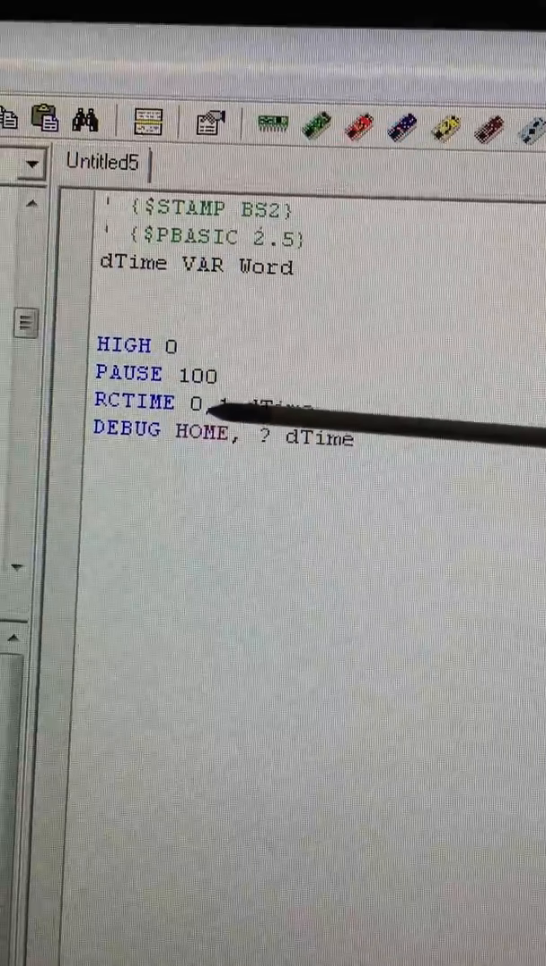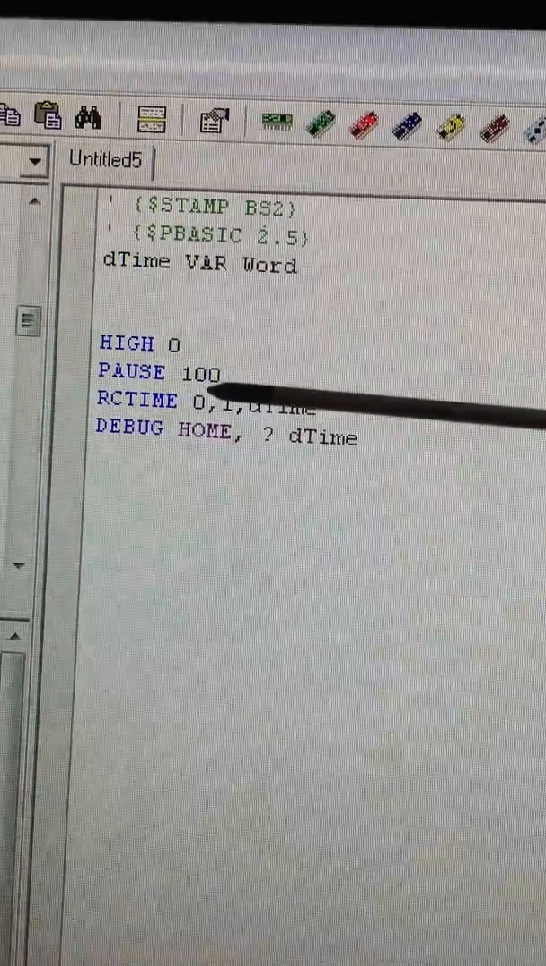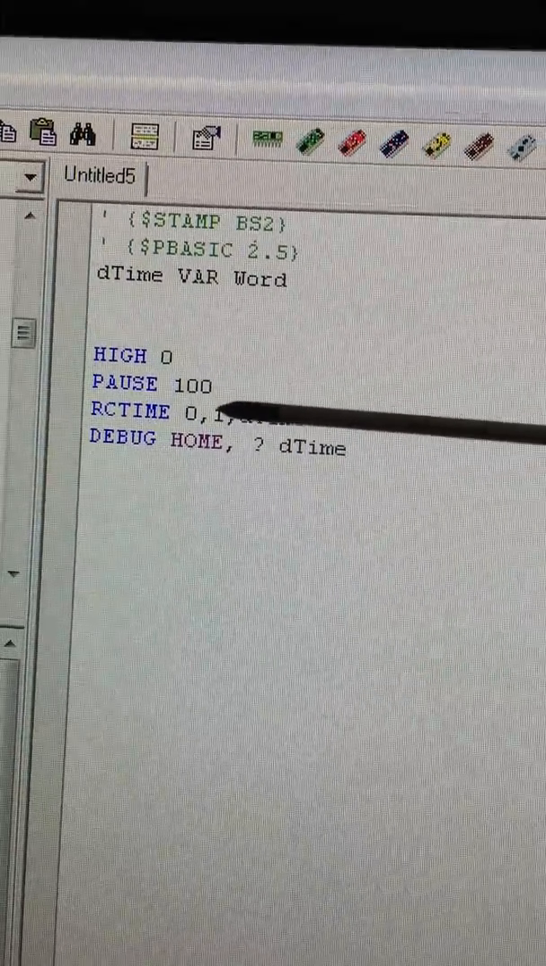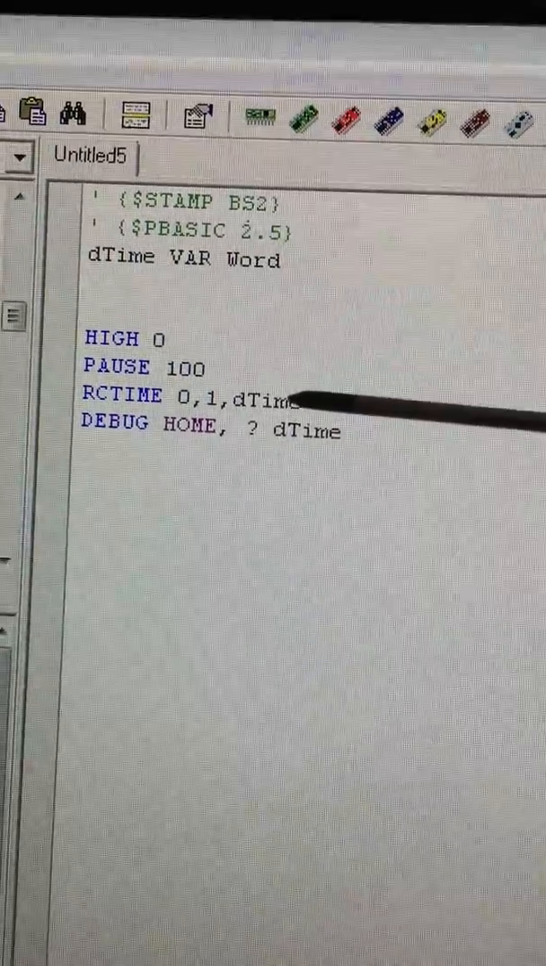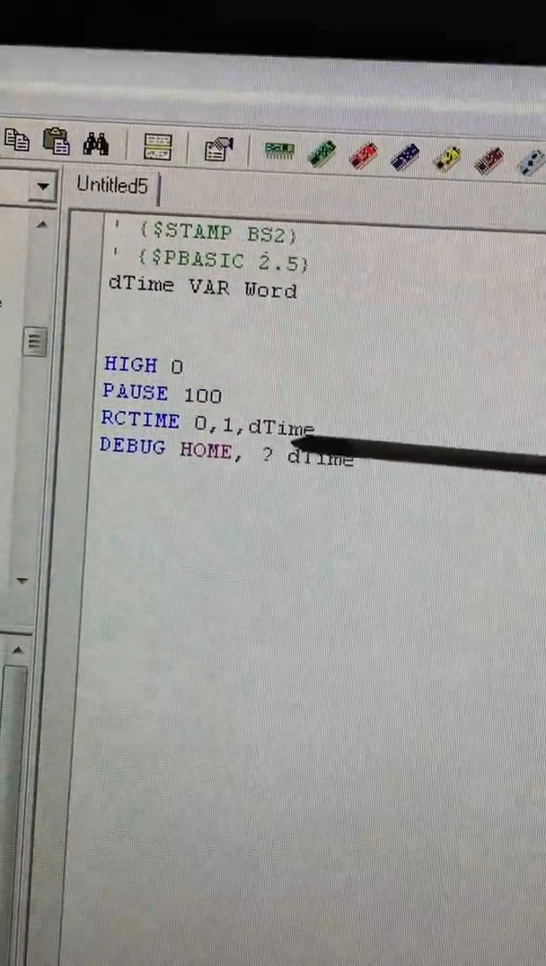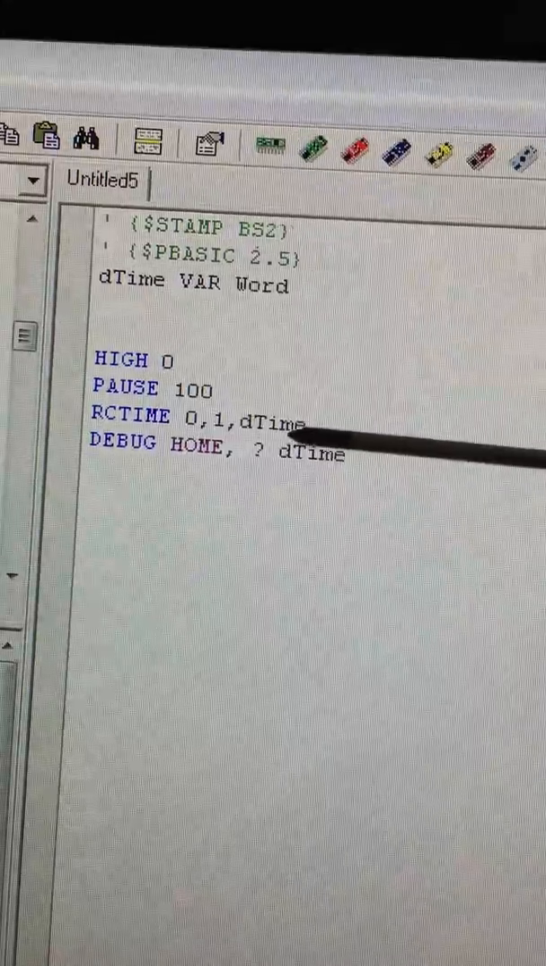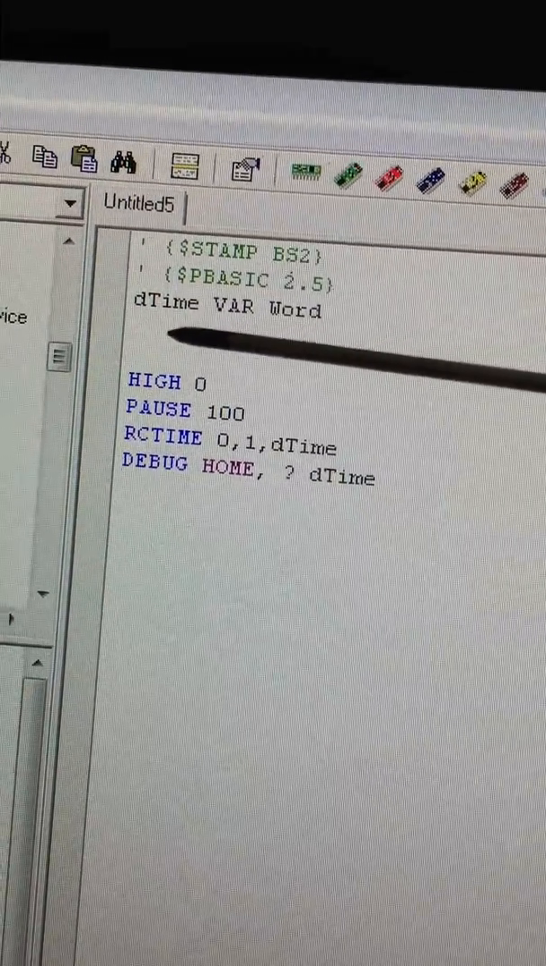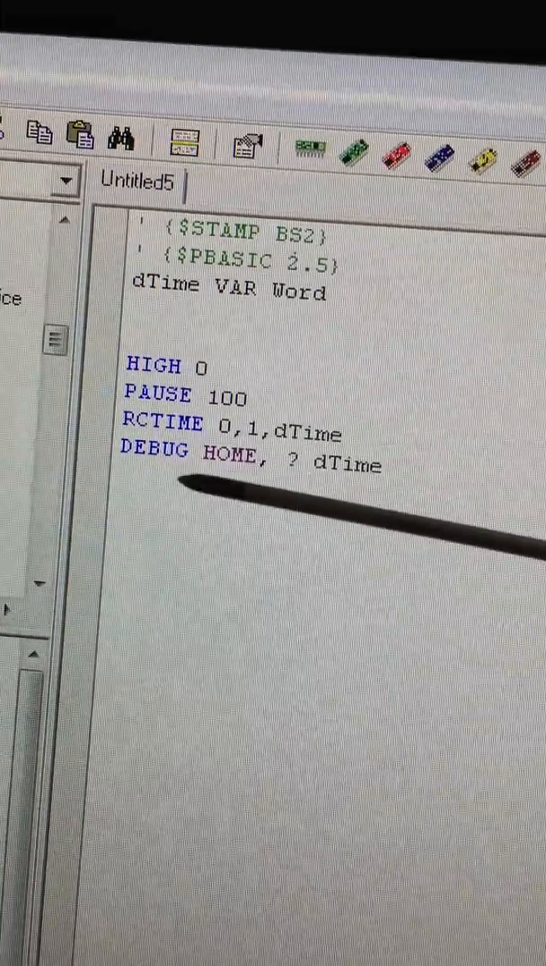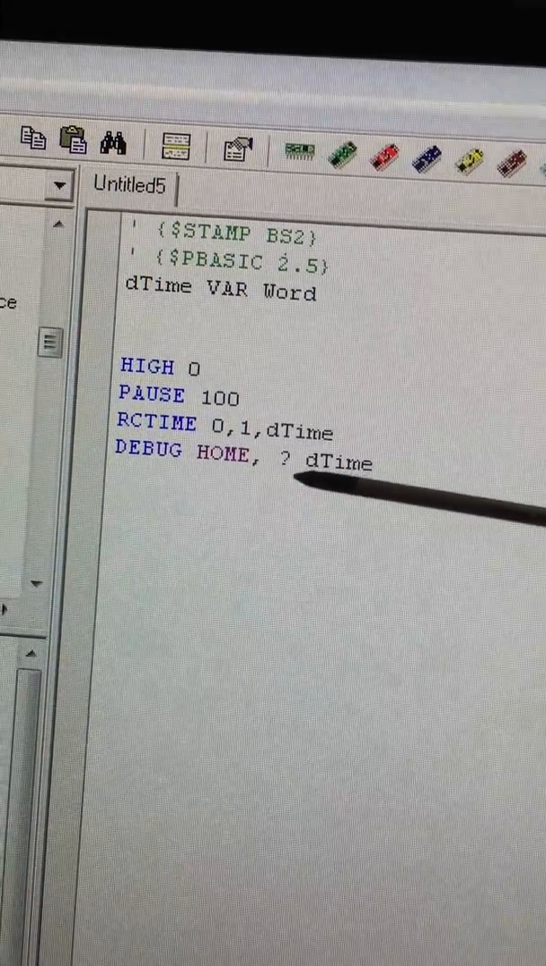And in this D time, it says, hey, look at pin 0 and tell me how long it takes to start at a 1 and transition to a 0. And we're going to store that value in the variable called D time. And I call it D time because it's just discharge time. And then what it's going to do is print that out to the screen. So I upload that to the computer and run it.